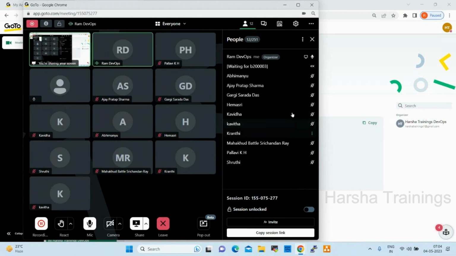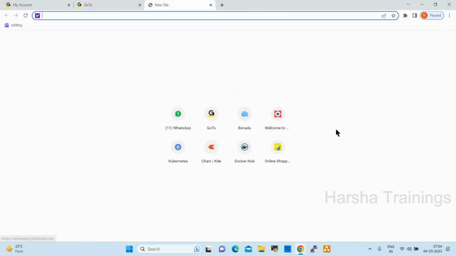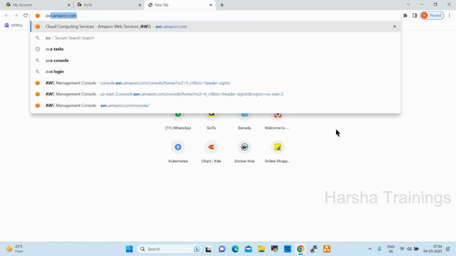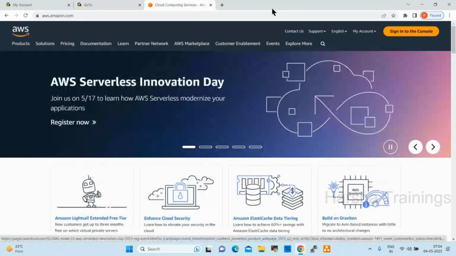So yesterday we went through the console, right? We checked the VPC and different services. So log into AWS, aws.amazon.com, right? Sign into the console. Click on sign into the console.